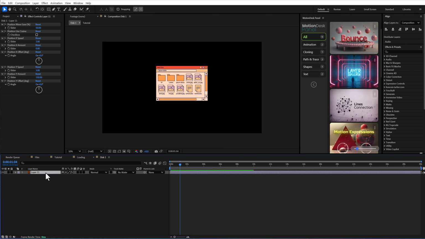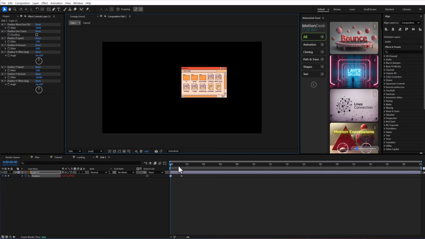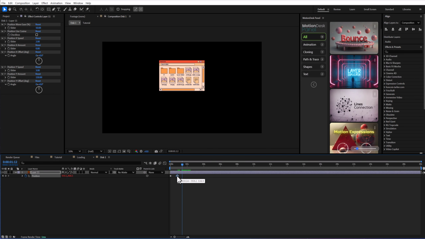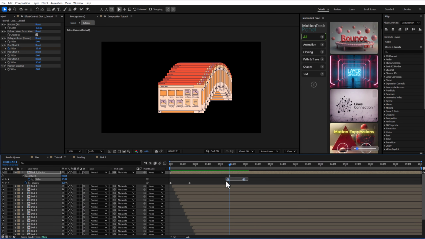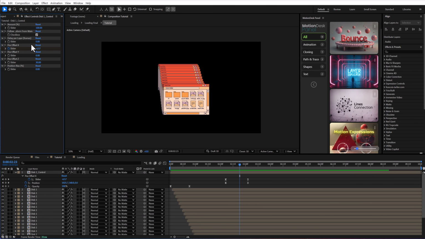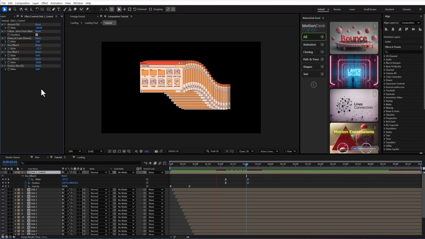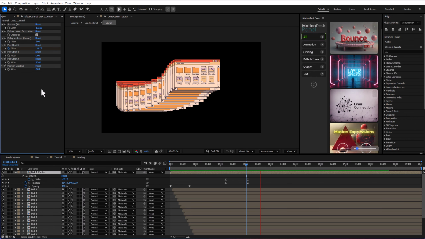Inside this item's composition, I'll slightly reduce the scale and animate the position so it moves forward a bit as it appears. Back in the main comp, I'll keyframe the control settings to fine-tune the layout of the duplicated layers. Finally, I'll increase the delay per layer so each duplicate reacts with a slight delay to the main animation.